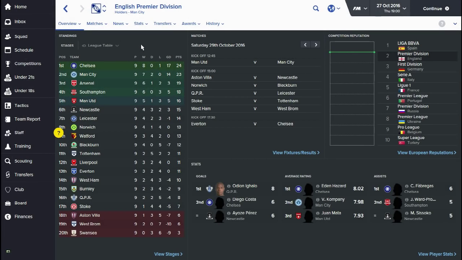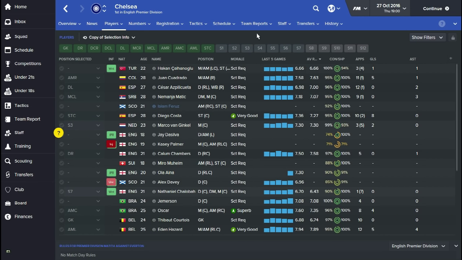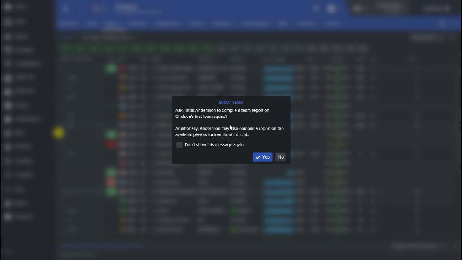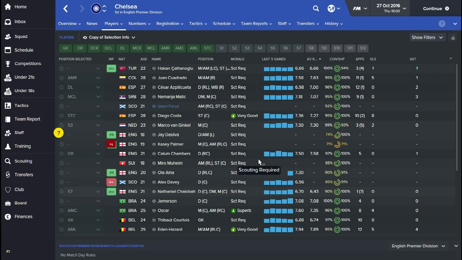My last tip for finding some pretty decent players to get in on loan: I tend to just stick to the Premier League or the Championship, but if you click on any club, for example Chelsea, because they're top of the league, you can go to team reports, get team reports. I'll just go Chelsea and then Patrick Anderson, and what this will basically do is get him to compile a report on all the Chelsea players, like their first team squad, and then it says here, additionally Anderson may also compile a report on the available players for loan from the club. So I'm just going to press yes, and I'll be back in a few moments.